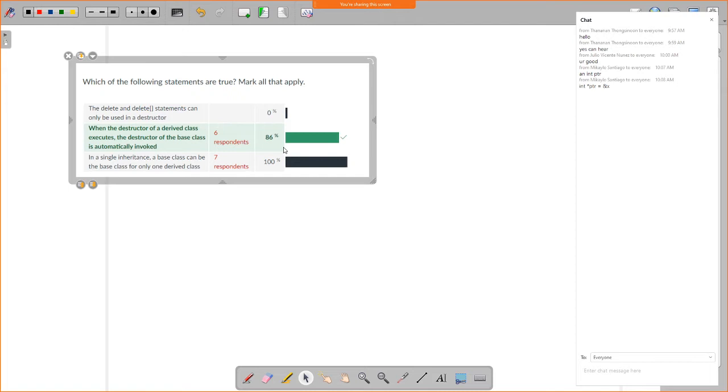Alright, so we got this one. I guess I don't really need to write anything for this one. It's just a true or false. Or sorry, multiple choice. So which of the following statements are true? The delete and delete[] operators, delete with the brackets, statements can only be used in a destructor, and it seems like everybody got that right. So yeah, you can use those anywhere.